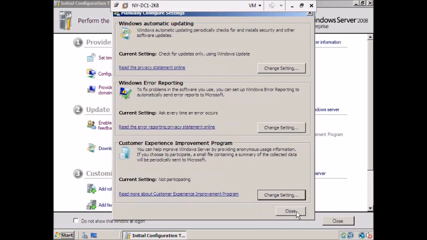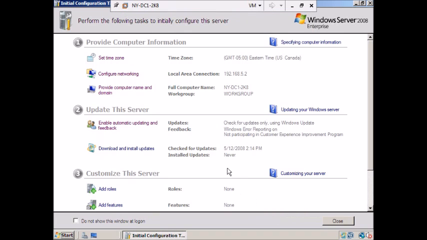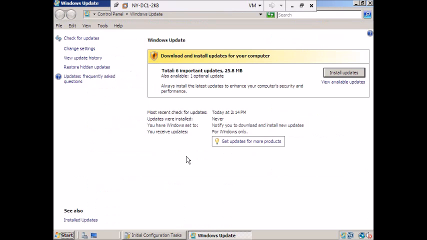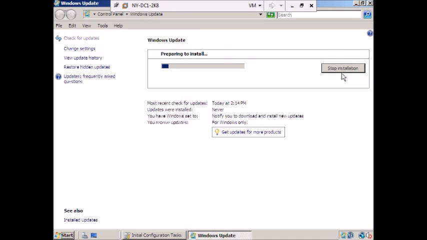All right, so that guy is all set up. Let's go ahead and click on close for him. And now we need to check and see if there's any updates that are important, specifically security updates. So we'll click here on this install updates button because we're starting off our network brand new and clean.